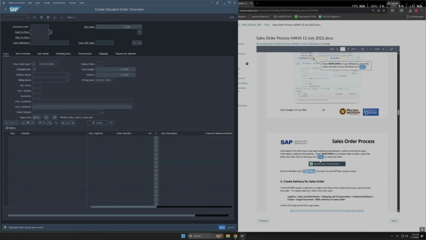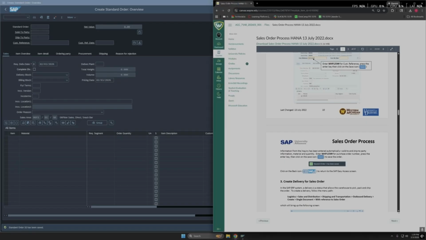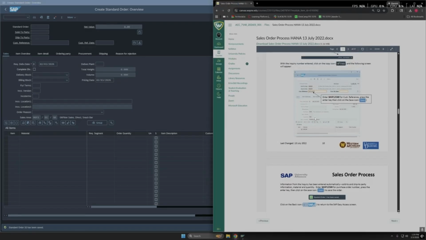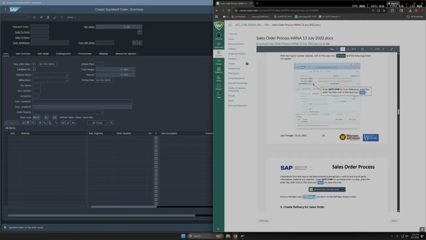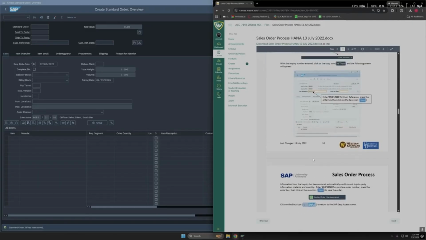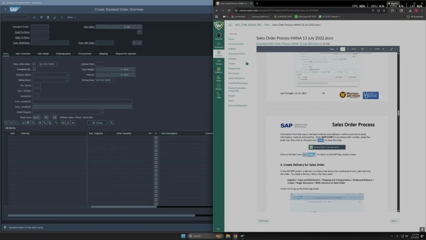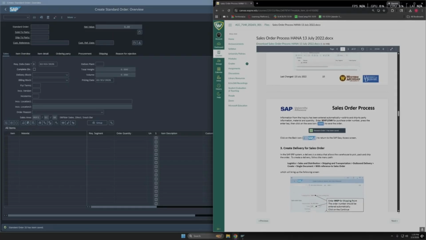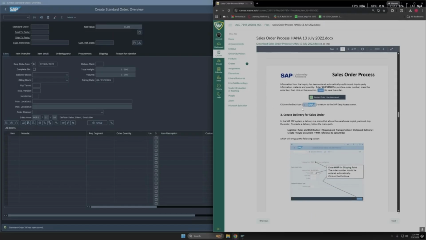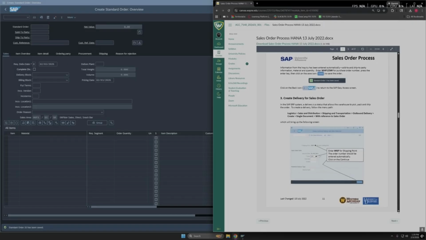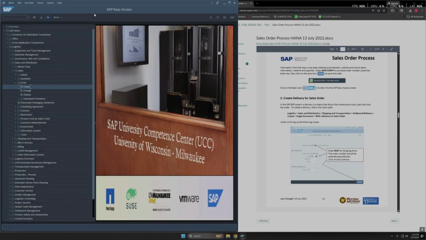Just right in this next step. Let's see. Anything wrong? I already did this, that's why I'm a little confused. Okay, now we're good. So we're gonna click on this top left, back again, back again.